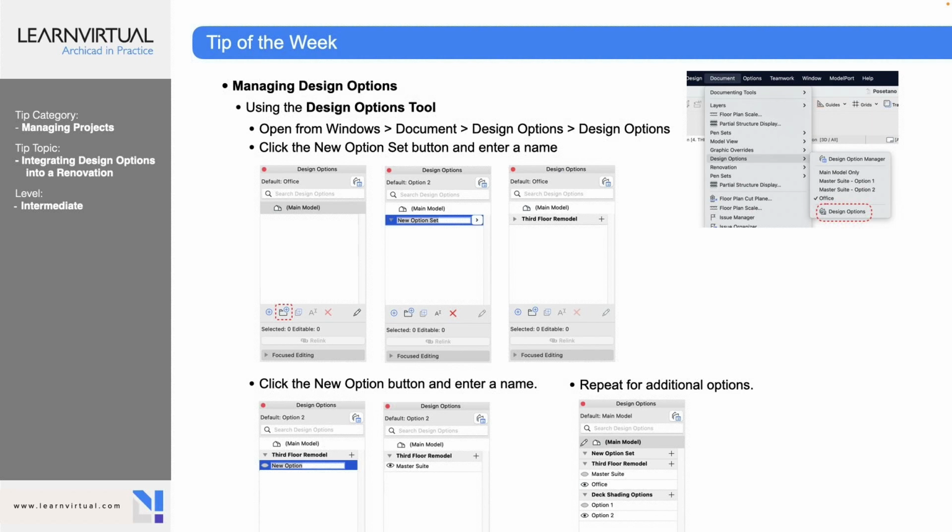You can call it third floor remodel, for example. Then you click the new option button for your options. In this case, I do that. It creates a new option there. I can rename that to Master Suite. And then I could add another one for the office. And then maybe I have deck shading options also as part of that. So again, we're combining different things here, where we have a third floor remodel, but even within the third floor remodel, we might have a deck shading option 1 and a deck shading option 2.